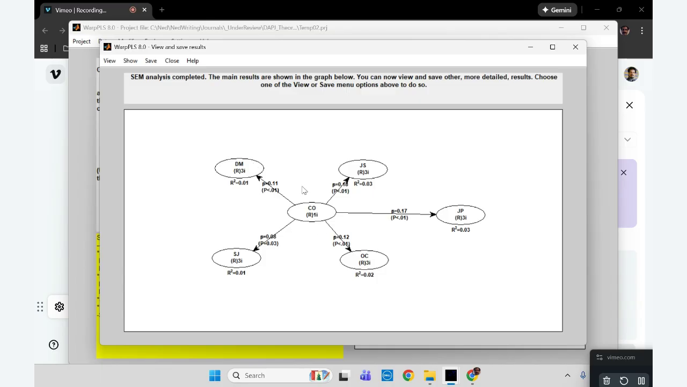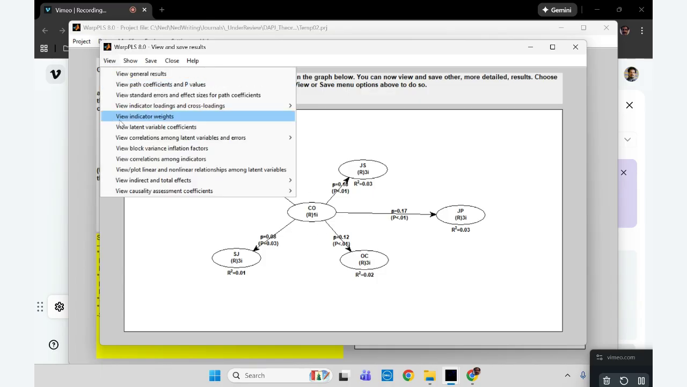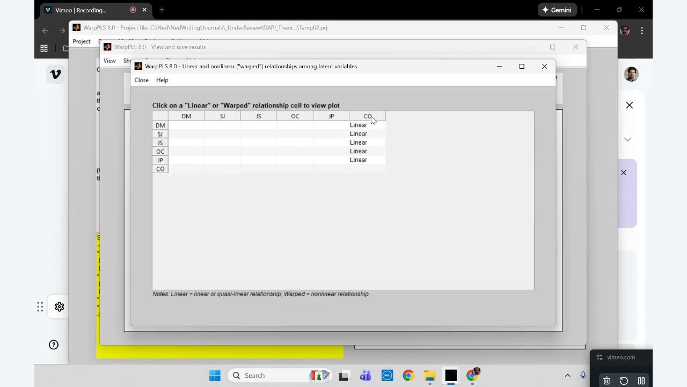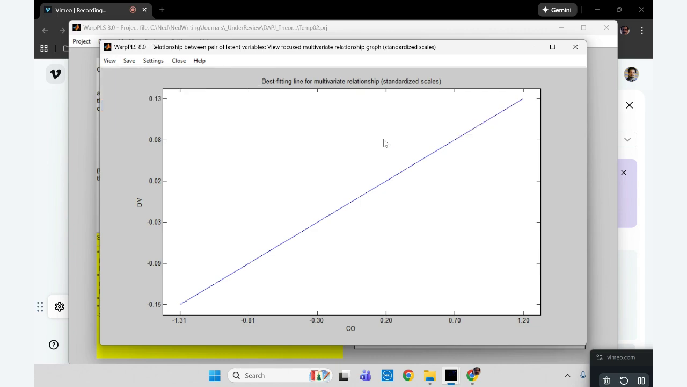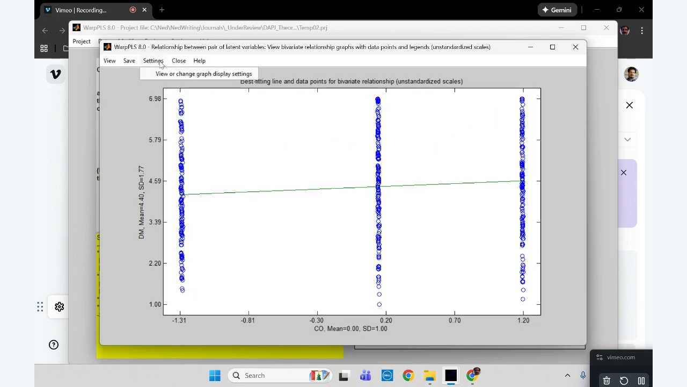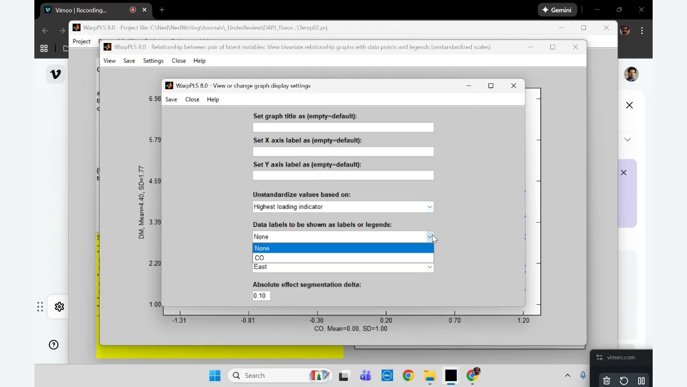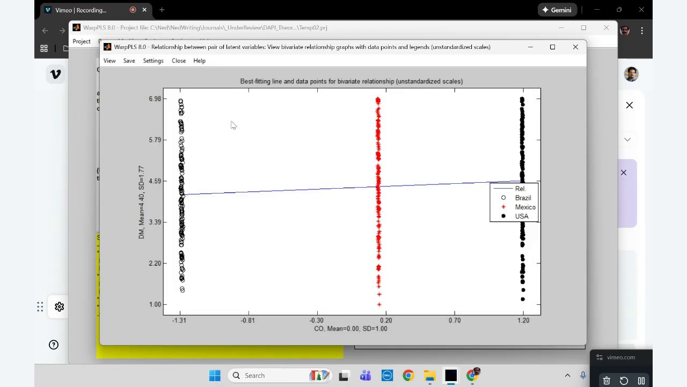For example, with democratic management. So if I go to plot, linear and nonlinear relationships, and I choose this relationship here, and then I choose the option view relationship graphs with data points and legends, but all of the relationships are bivariate, so I can choose this. And now I will go to settings and ask the software to include that label as legends. So here I can see the scores for United States, Mexico, and Brazil.